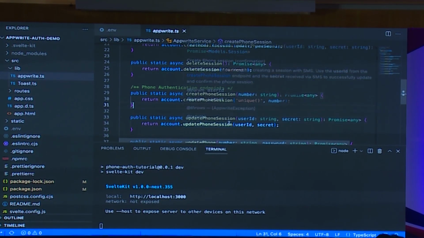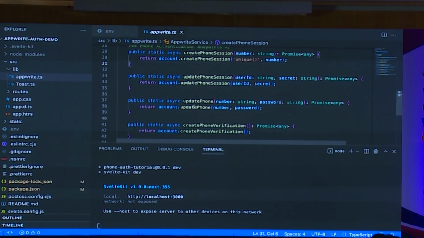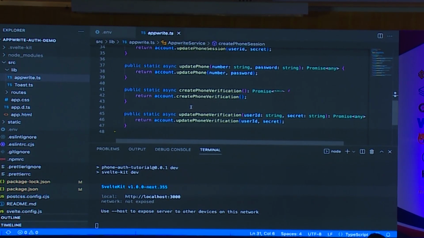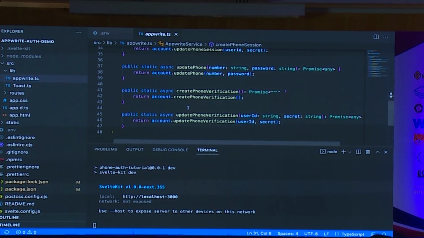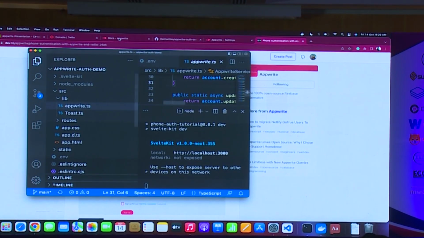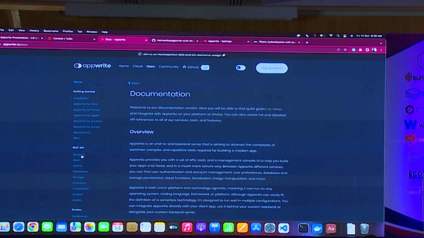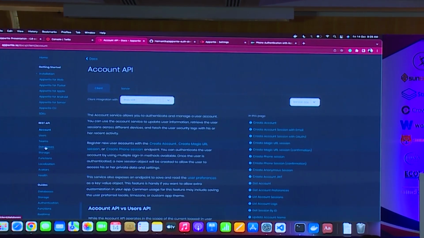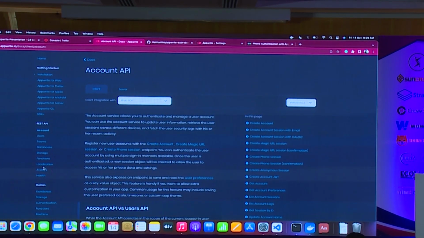And since it's a phone authentication app, you have CRUD operations for your phone session as well, basically creating it, updating it, creating a phone verification, the verification that I got on my phone, that as soon as you click on get code, you get a code and it verifies for you. So while all of these might feel difficult, you can reference back to the documentation, my favorite part, and you'll see on the left hand side there is REST API, and you have documentation for your account, users, team, databases, storages, basically every backend functionality that you need, and it's available there.